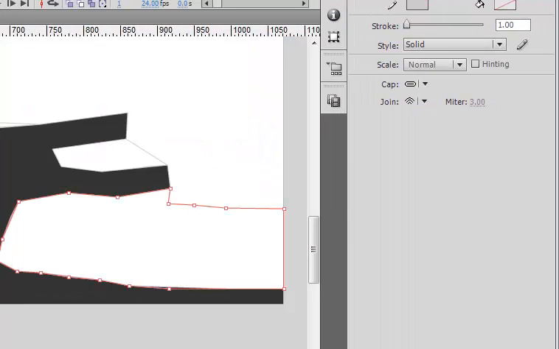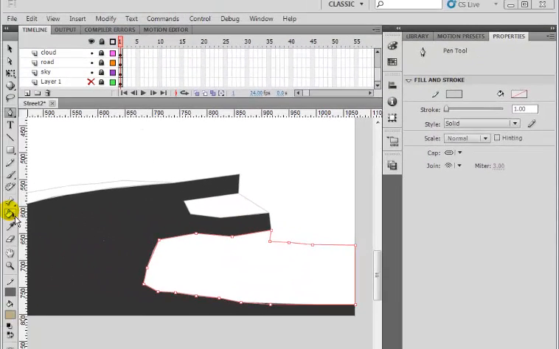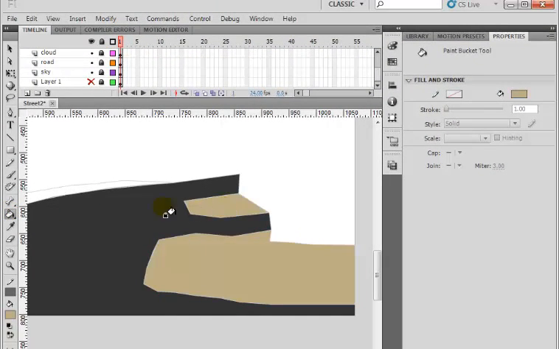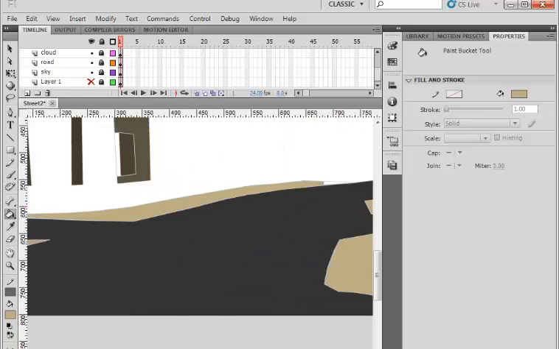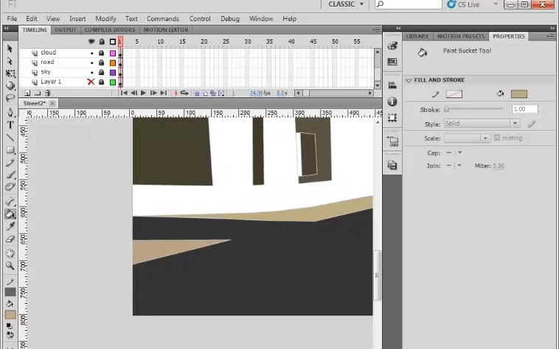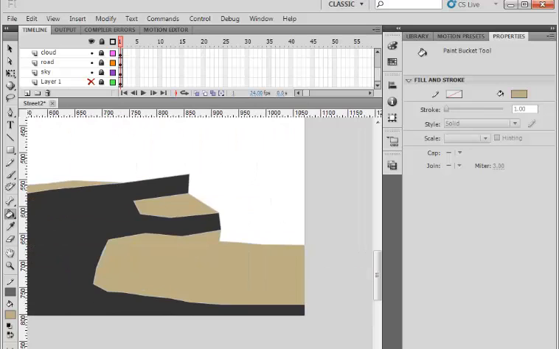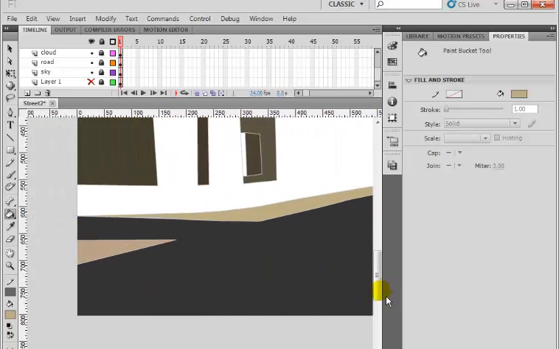Here's the plan for my pavement for the other side of it. So what I'm going to do now is just fill them all up. Okay, that's it, looking more realistic now. So these are the pavements. Okay, so let's continue on here.